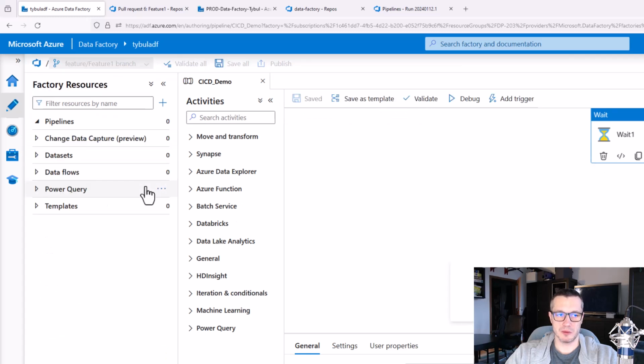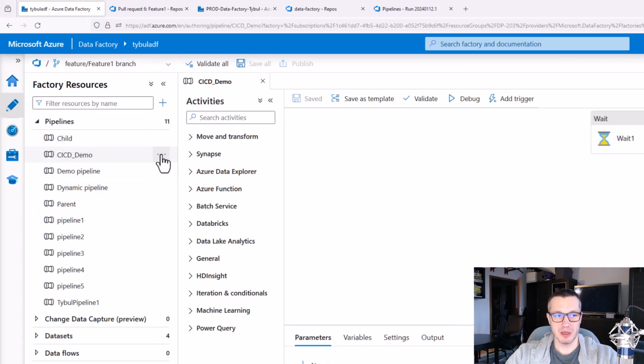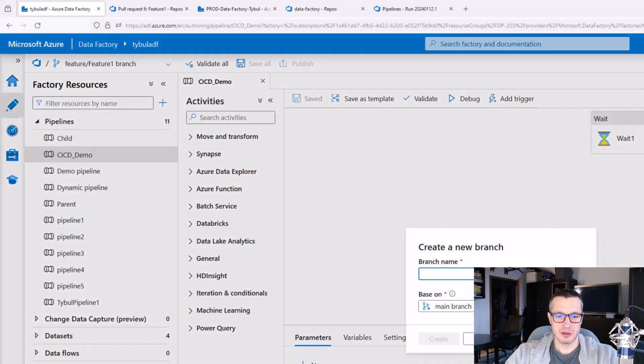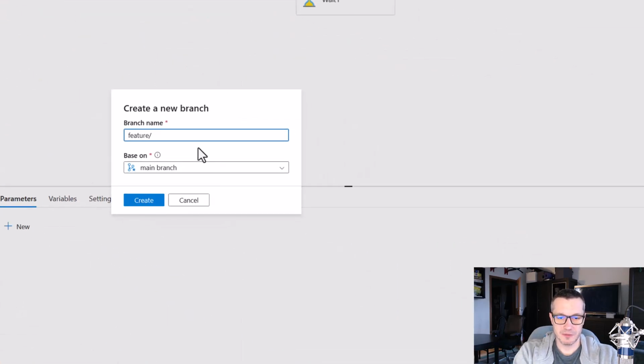Let's switch back to our Git mode, and let's create a brand new branch, because I want to have separate branches for various features. So let me call it feature 2. And again, I want to base it on our collaboration branch, our main branch, because that's the version that contains changes from various developers. That's the code based on which deployments are made.